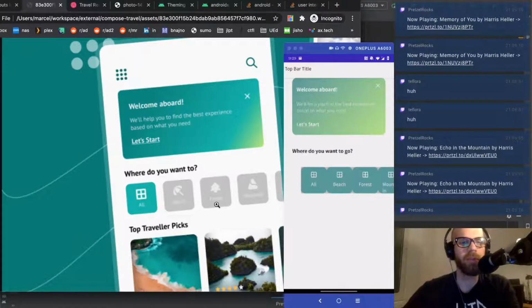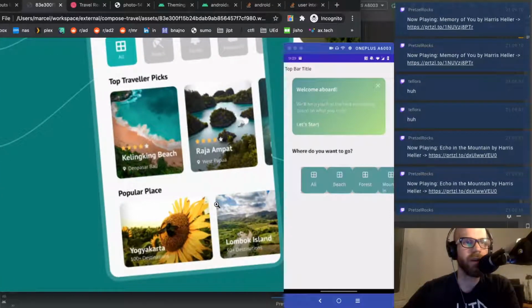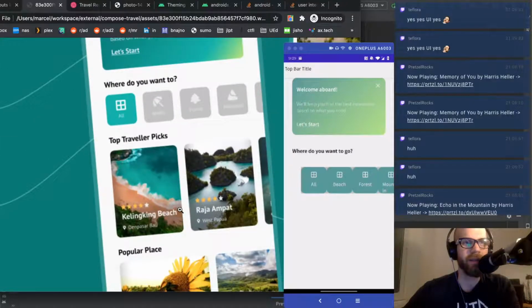Then move below here. I already picked out some images from Unsplash, but I didn't even get to use them. Well, that's fine.